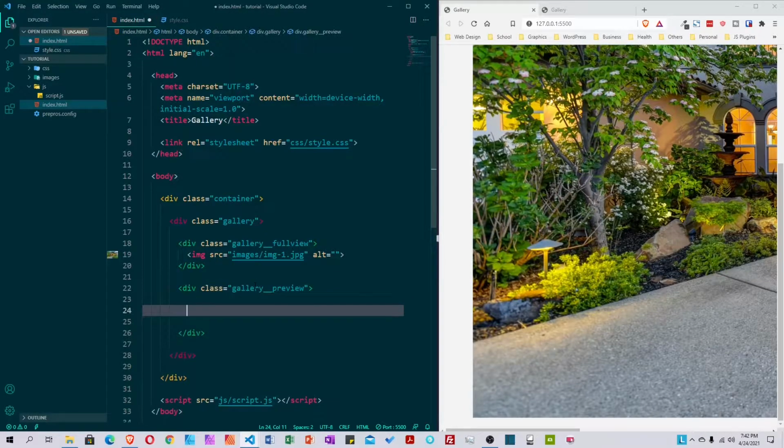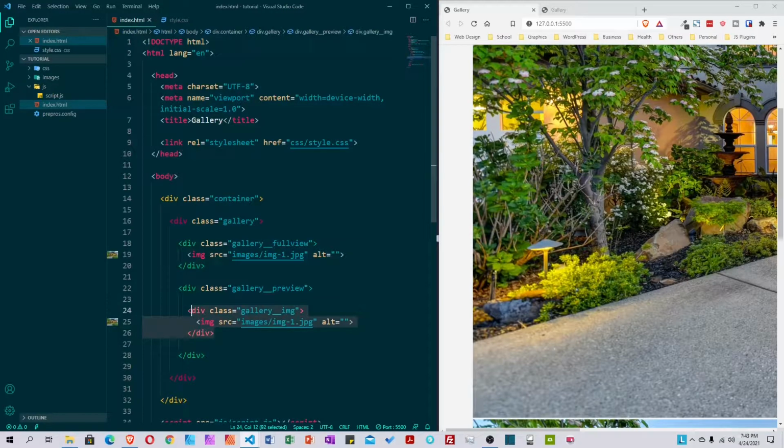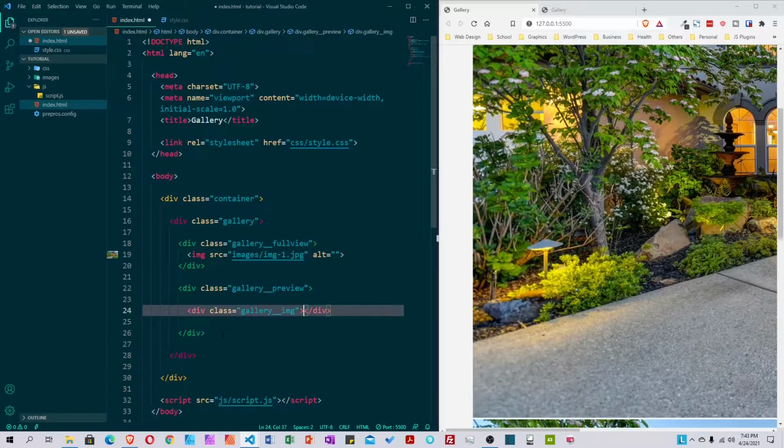Inside of it, we're going to create another div with a class of gallery__image. Inside of it, we're going to have an image element, and this will hold the first image. Now we need a total of 6, and I'm going to show you a shortcut to create all of this without having to manually change all of this. So I'll just Control Z all of this, and I will wrap this in parentheses.